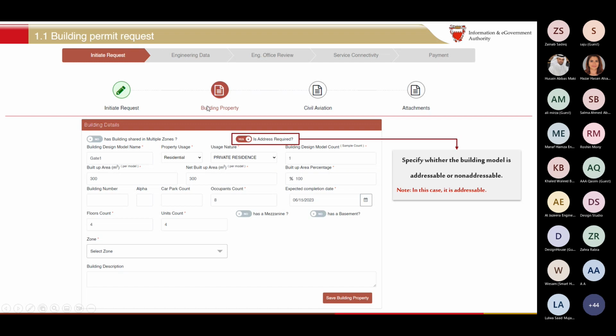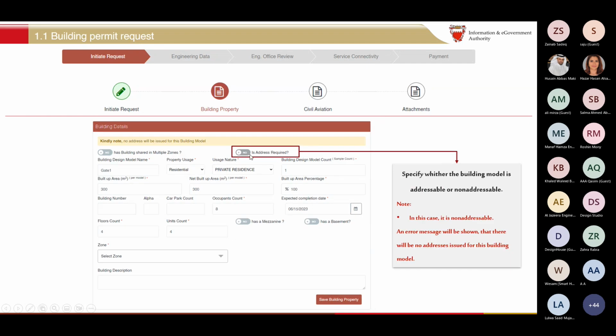And here in the building property tab, there will be one tab added on this page where you can set the design model to be addressable or not. You have to be careful: if you set the design model as addressable, then when you enter the units under this design model, there should be at least one addressable unit under this building model. And if you set it as non-addressable, note that all the units under this building model should be non-addressable.